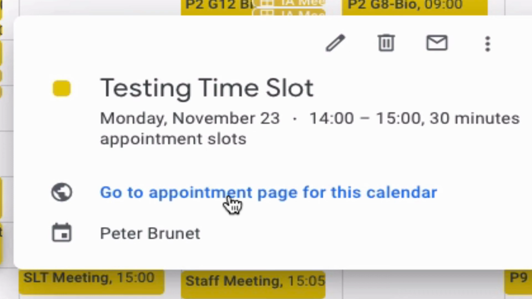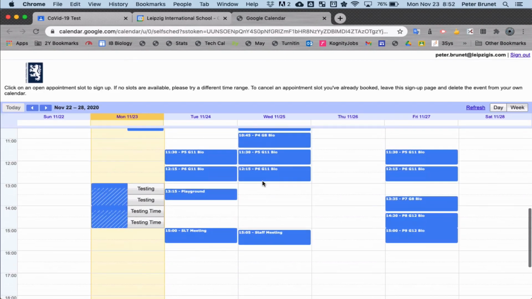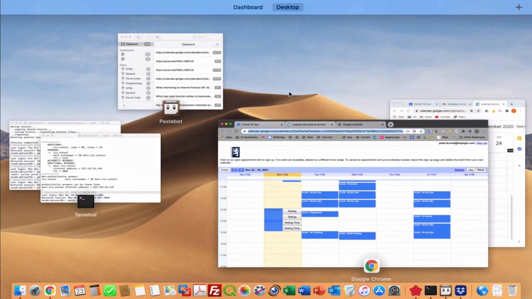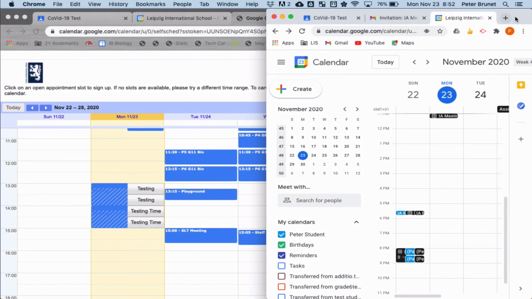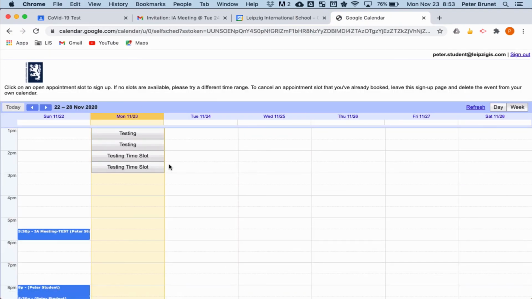So if I open this, you can see I have created these bookable time slots. Now, because this is my Leipzig IS calendar, I can also see the events that I've put in here. If I were to copy this link, and this is what you would do to send to students, I'll go to that student view just to get a different account. And all I can see are these events here that are bookable ones.